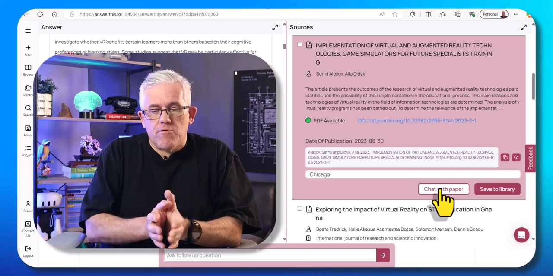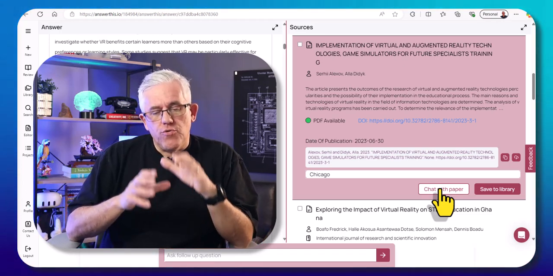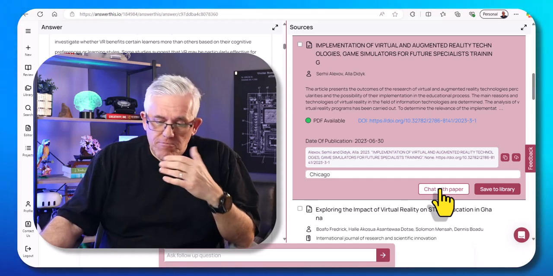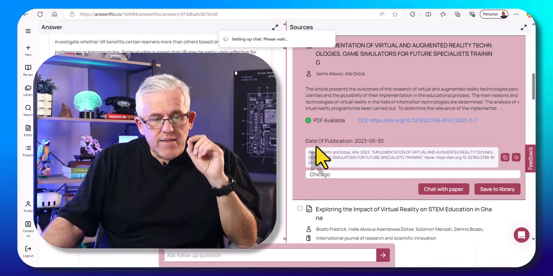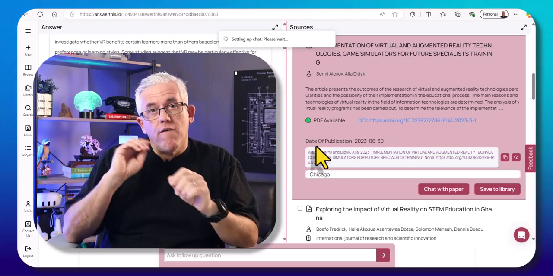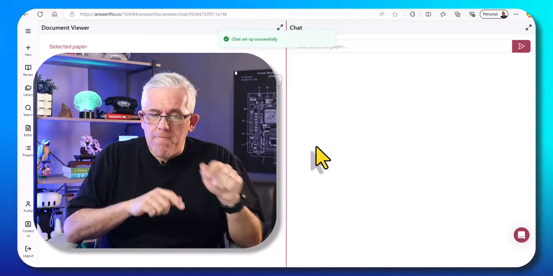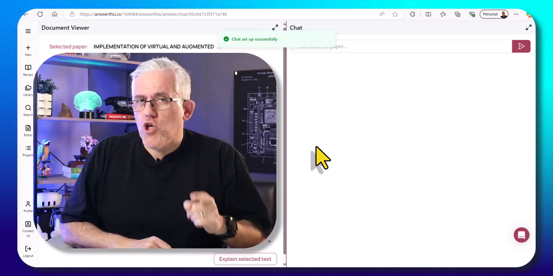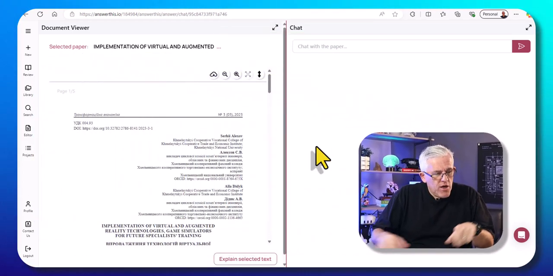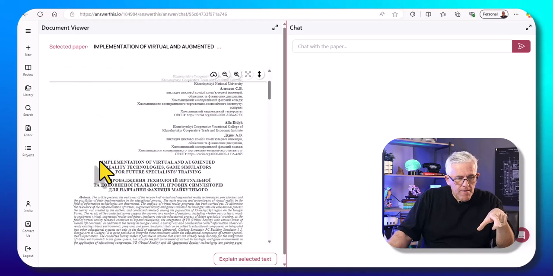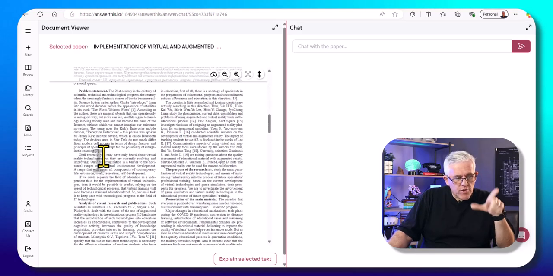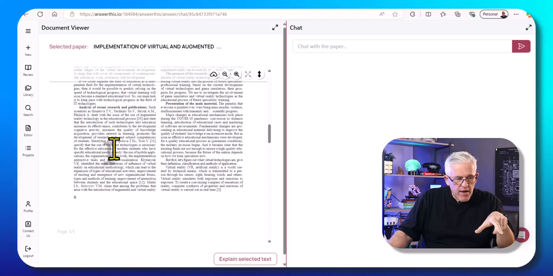Because this paper is available, I can use the AI that's built into AnswerThis, and I can set it up so I can now have a conversation. Me and AI can go to this paper and say, hey paper, we have some questions for you and we would like you to answer them. So here you can see I've got my paper and it's got the PDF on this side. And then what I can do is chat with the paper.